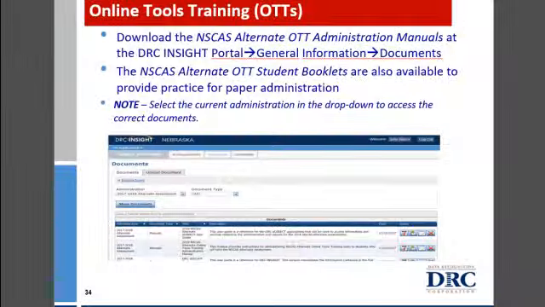OTTs continued. Download the NSCAS alternate OTT administration manuals at the DRC Insight portal. It'll be underneath general information and documents. The NSCAS alternate OTT booklets are also available to provide practice for the paper administration. Select the current administration in the dropdown to access the correct documents.